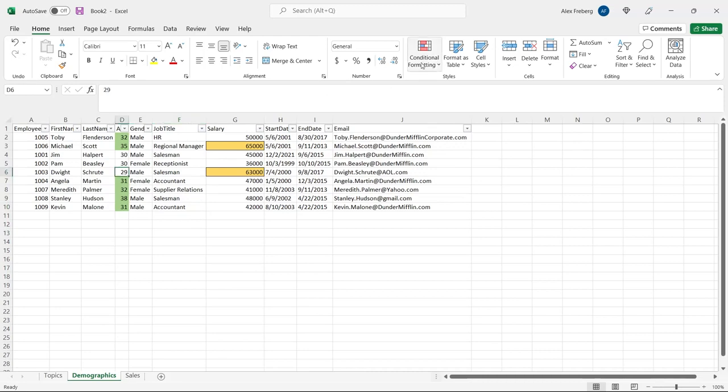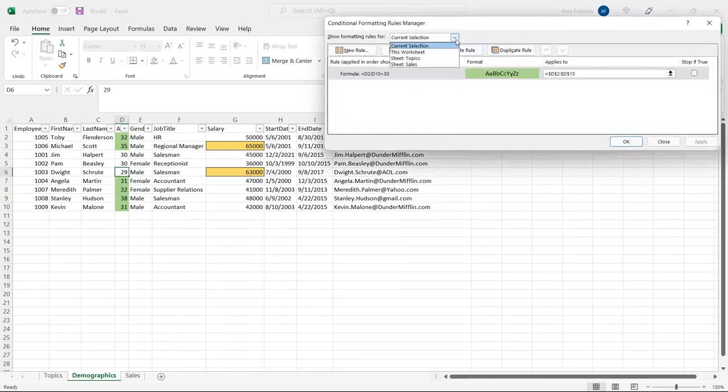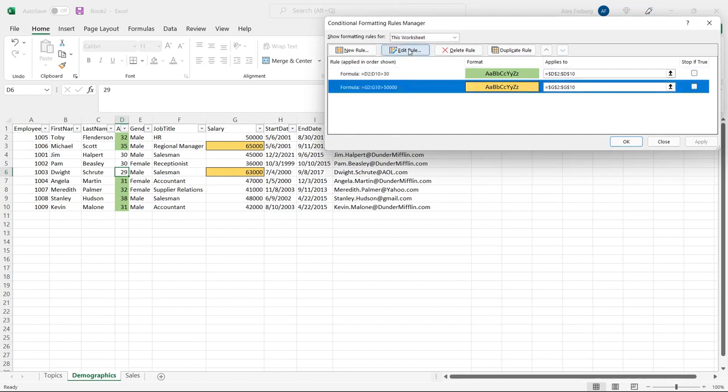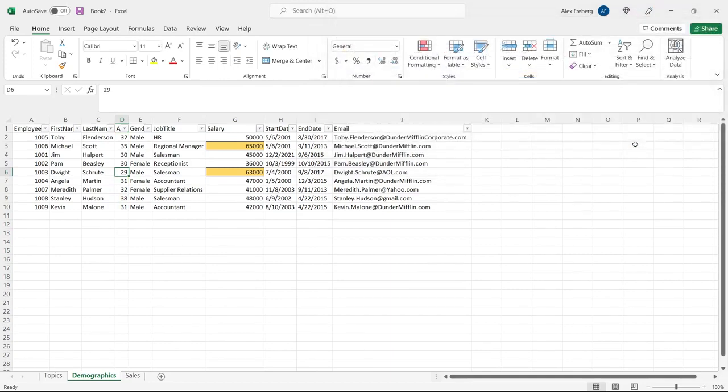Now, if we come over here in this area, we go to our manage rules, and not just the current selection, but this whole worksheet, then you can see that we have these two formulas. Now you can go in and edit any of these by double clicking or clicking on it and then hitting edit rule. You can also delete these rules or duplicate these rules. I just wanted to show you what you are able to do with them. But if we go ahead and delete that rule and hit apply, the rule is going to go away. It's as simple as that.